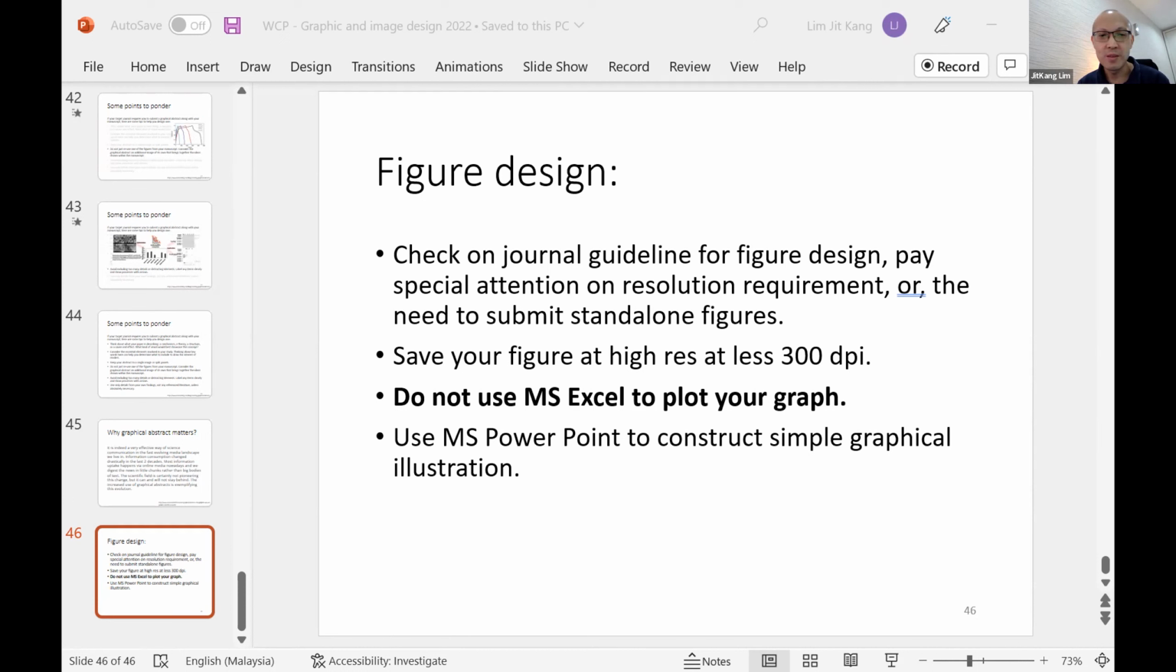Okay, thank you. One more, is it possible for me? You read that don't use Excel to plot your graph. What is the software recommendation according to your experience?